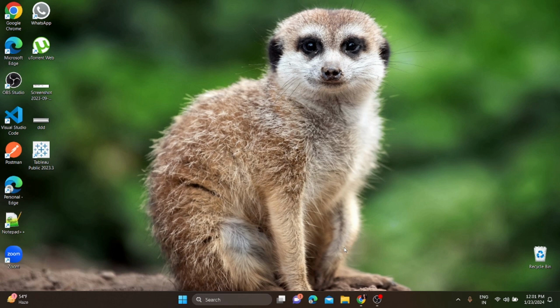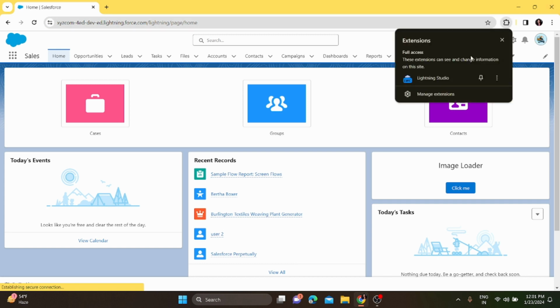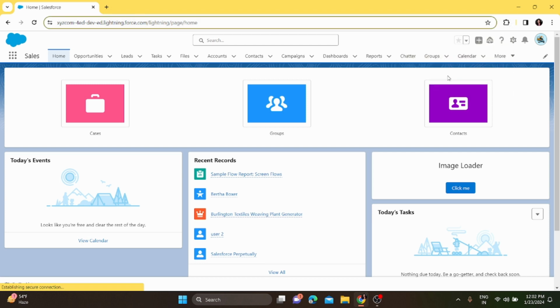So let's get started. I have already logged into my Salesforce org and this is the home page of my Salesforce org. I'm going to create the LWC component using the Lightning Studio extension specifically for development of LWC components. So I'll click on Lightning Studio.